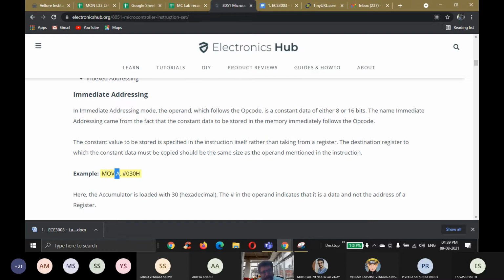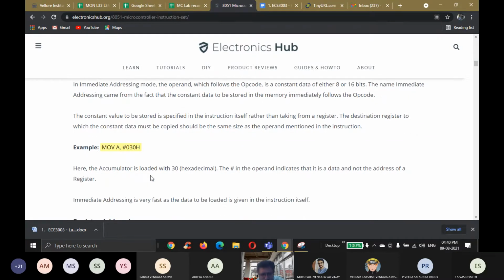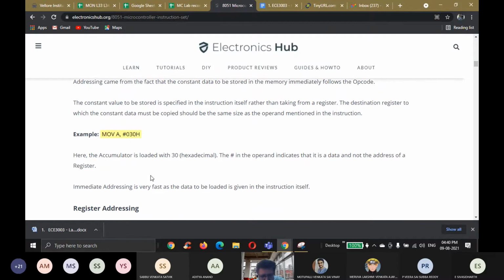This is a data transfer instruction. Please note down that MOV A, #03H is a data transfer instruction. The asterisk stands for immediate addressing mode. Everyone understood immediate addressing mode? Any queries? So whenever you see an asterisk symbol, you can write immediate addressing mode in the table.